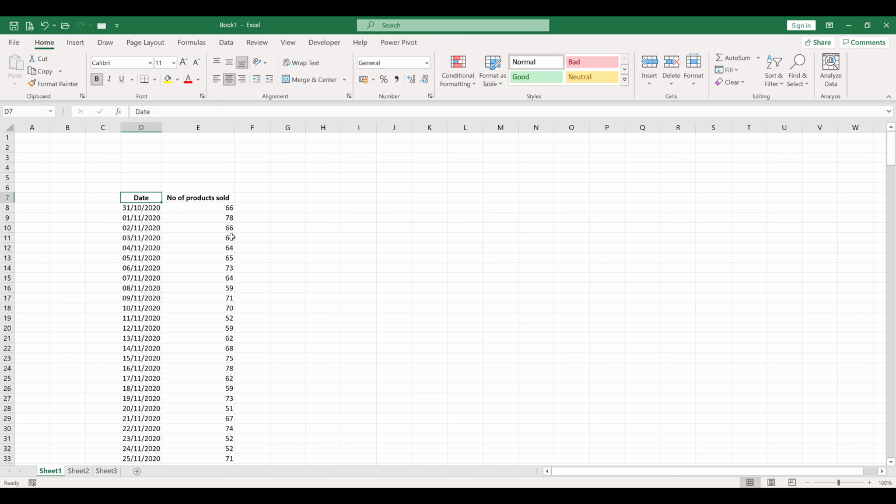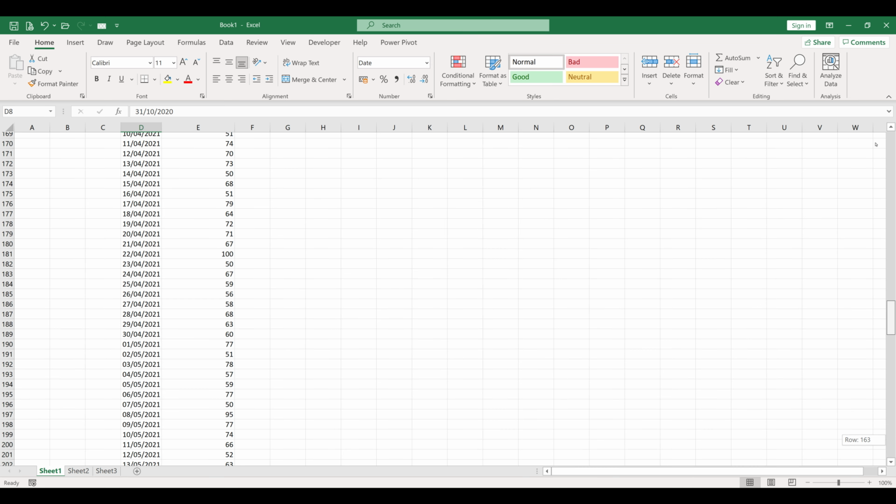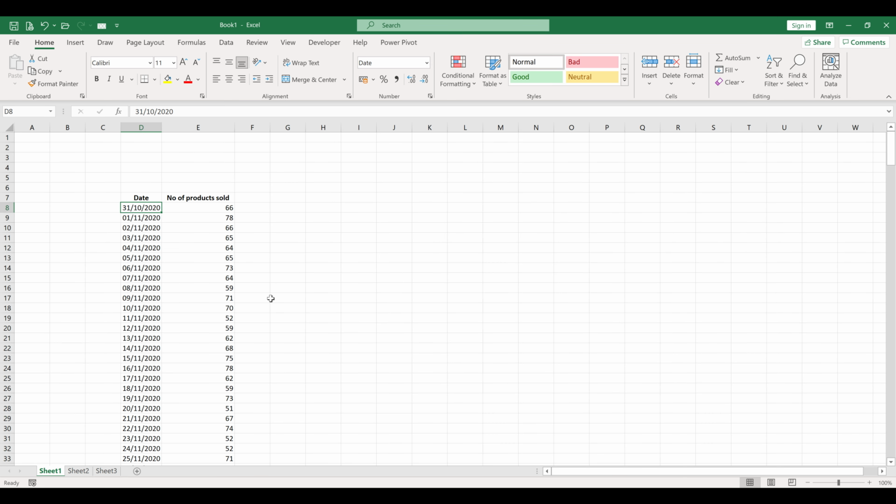So in this case, I've got some sample dummy data, simply with the date and number of products sold. And we've got quite a lot of data here, folks. If I just scroll down, we've got almost a year's worth of data. So let's see how we can get that outlier.